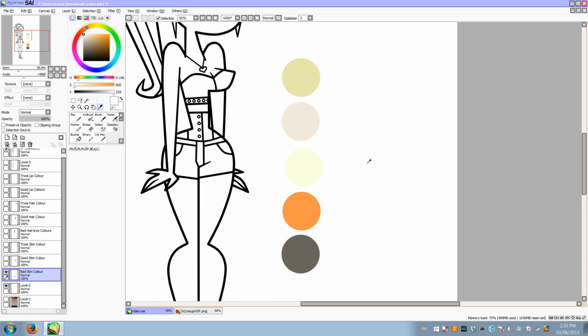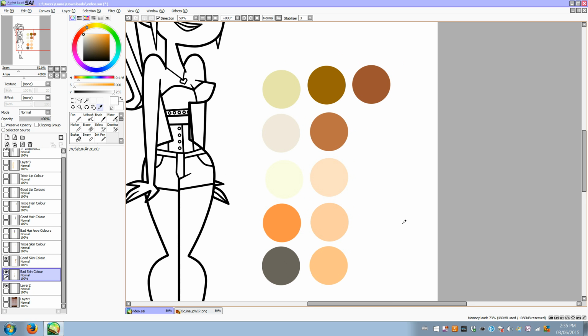Okay, so now that I've shown you some of the bad examples, I'm going to show you some good examples. These right here are actual colors from the Total Drama characters. I found good quality pictures, and then I used the eyedropper tool to copy and paste the colors here. You can tell they look more like skin tones, like your own skin tone.